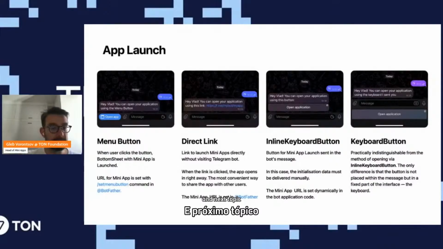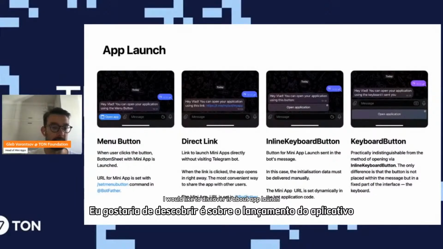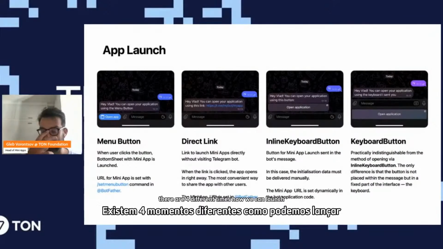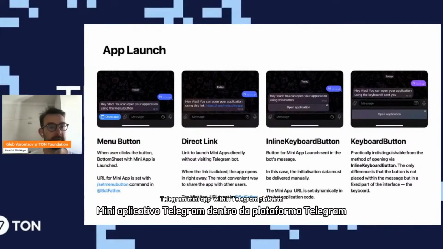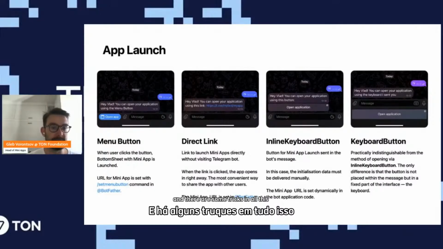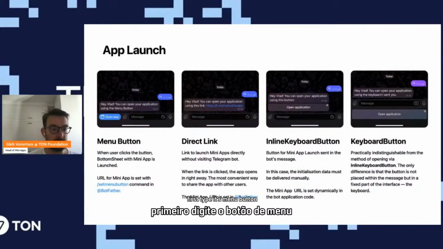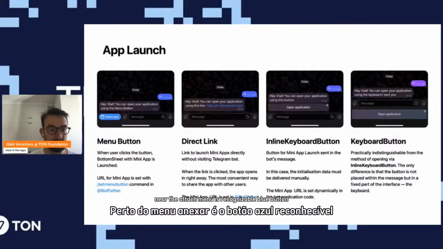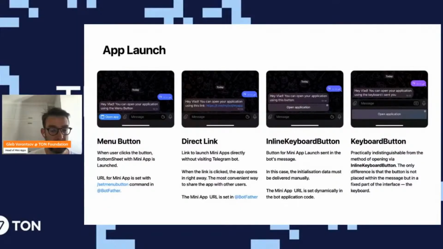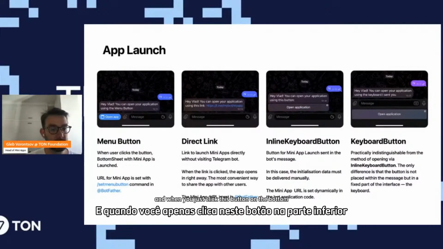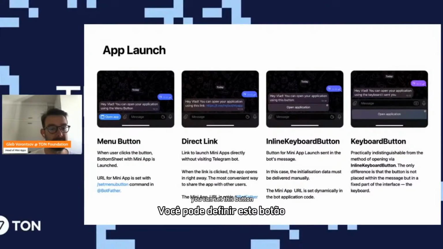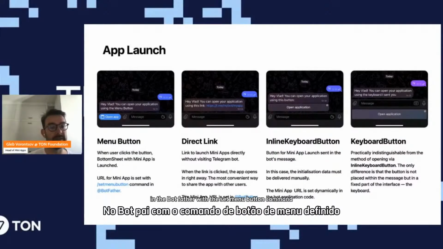And the next topic I would like to discover is app launch. There are 4 different types of how we can launch a Telegram mini app within the Telegram platform, and there are some tricks in all these types. First type is the menu button. It's available in the Telegram bot near the attach menu, like an easily recognizable blue button. And when the user clicks this button, on the bottom sheet the mini app is launched. You can set this button in the bot folder with the set menu button command.